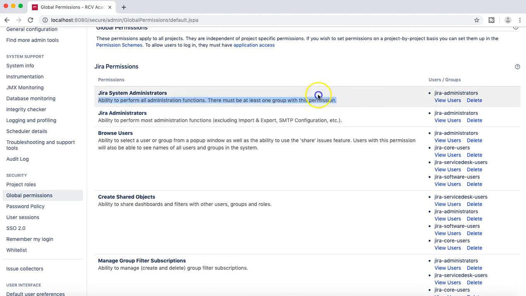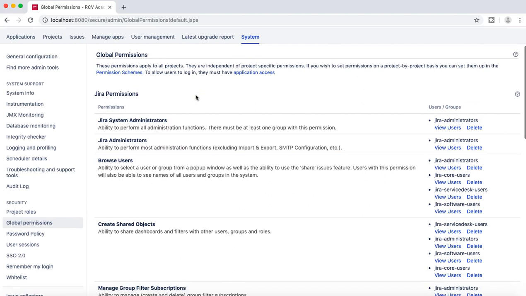In this tutorial, let's see how we can create another group, which is JIRA system administrators, then assign users to the JIRA system administrators group, and then associate that group with this JIRA system administrators permission. Eventually we'll remove the JIRA administrators group from this access and then see what the difference is between JIRA administrator and JIRA system administrator permissions within JIRA. So let's go to the groups first.